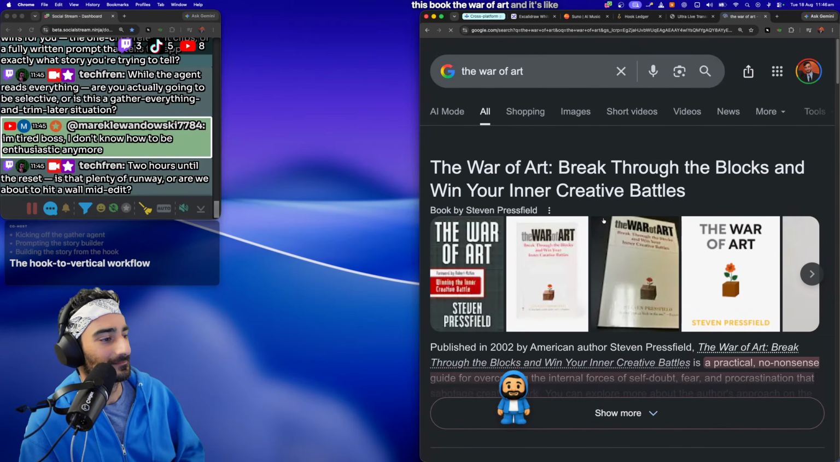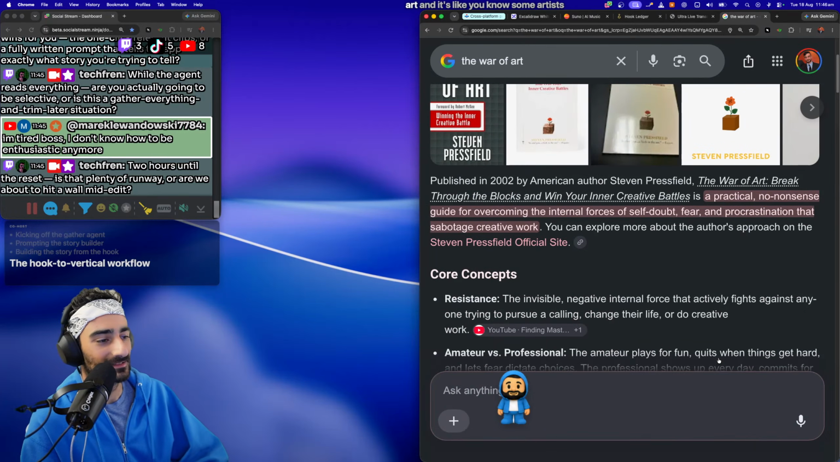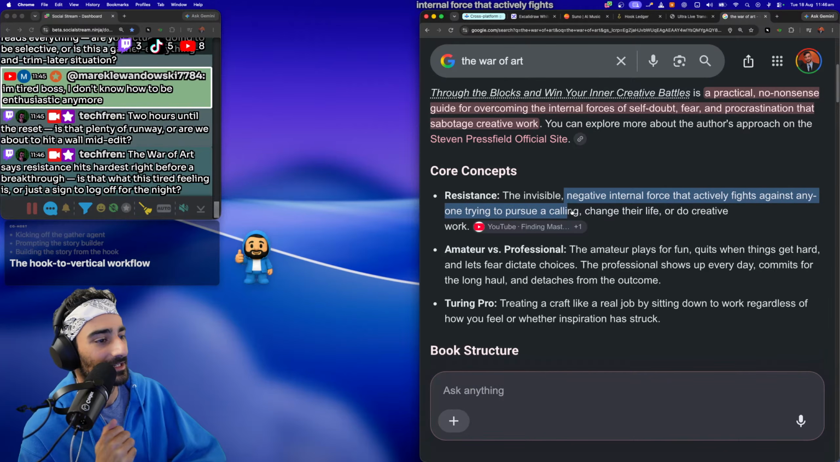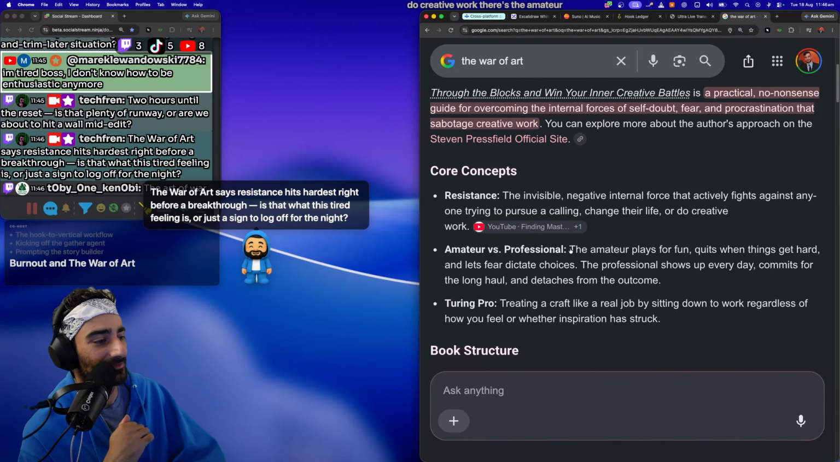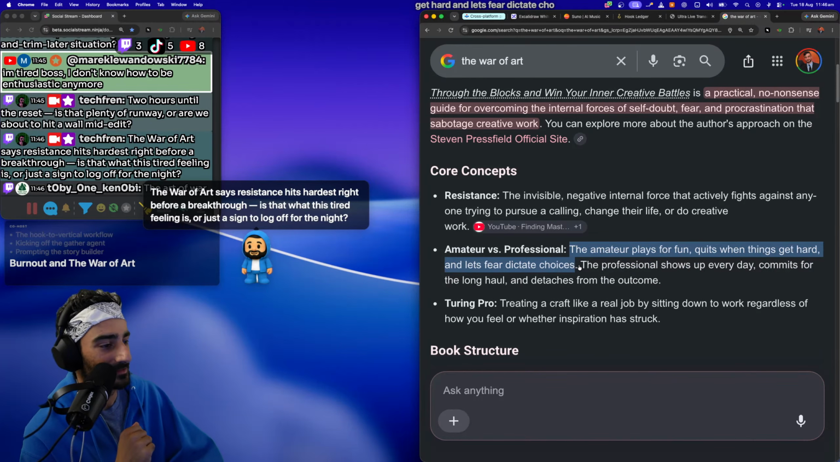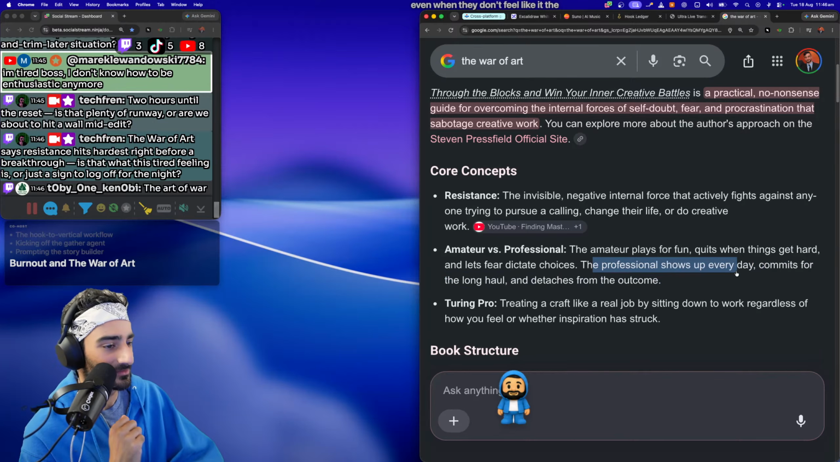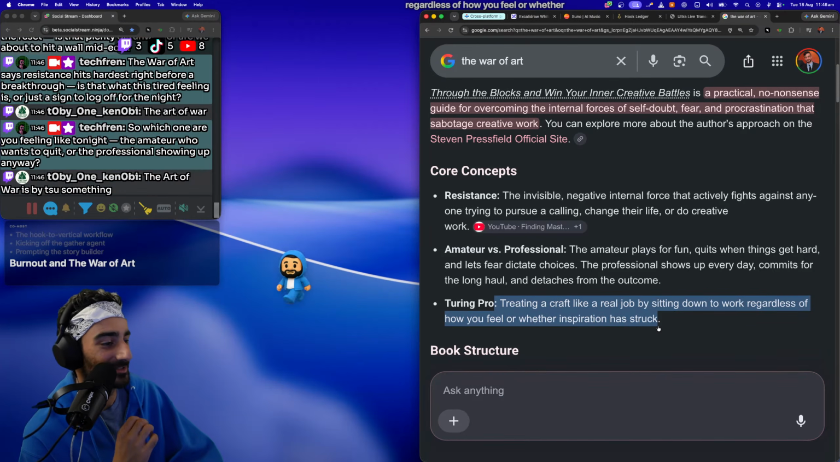So there's this book, The War of Art. Resistance: an invisible, negative internal force that actively fights against anyone trying to pursue a calling, change their life, or do creative work. There's the amateur versus the professional. The amateur plays for fun, quits when things get hard, and lets fear dictate choices. The professional shows up every day, commits for the long haul, and detaches from the outcome. Even when they don't feel like it, the professional shows up. You've got to treat your craft like a real job by sitting down to work regardless of how you feel or whether inspiration strikes.